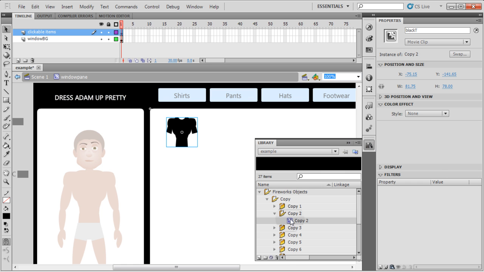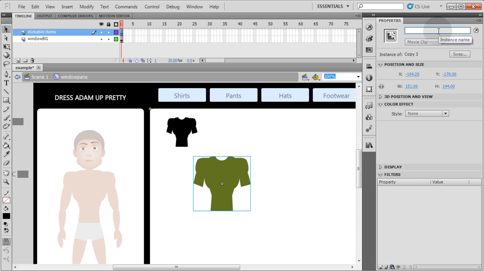Now let's do the same for the next T. Let's close that one, open this one, and that should be the green shirt. Let's drag that out. And that one I'm pretty sure was instance name green T. So we can just add that frame label name as the instance name for this movie clip.